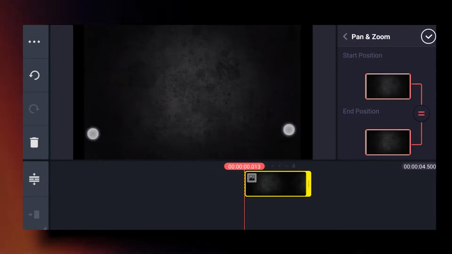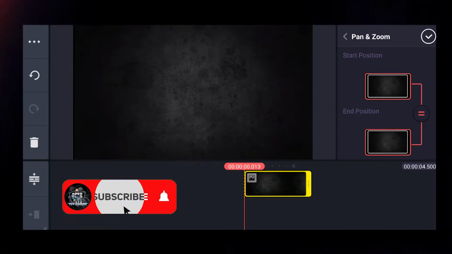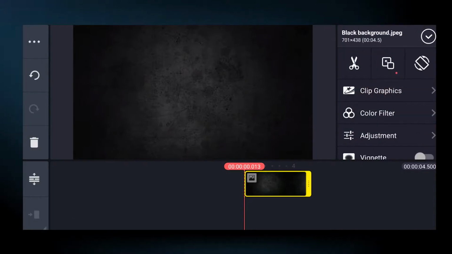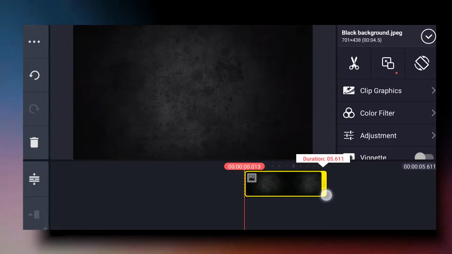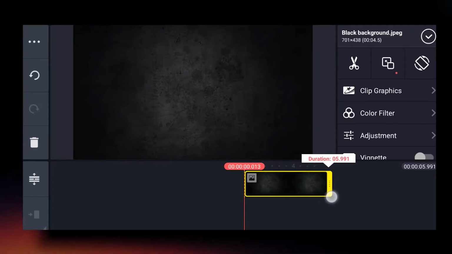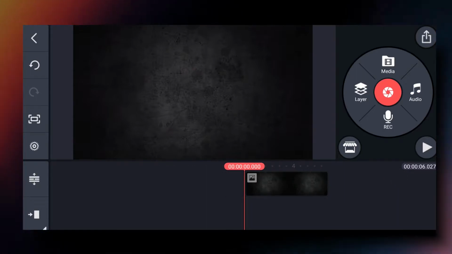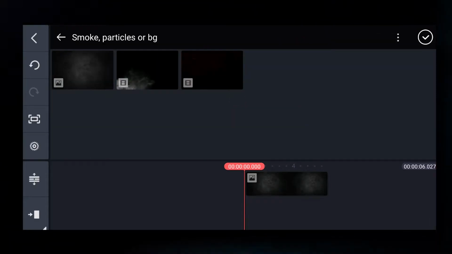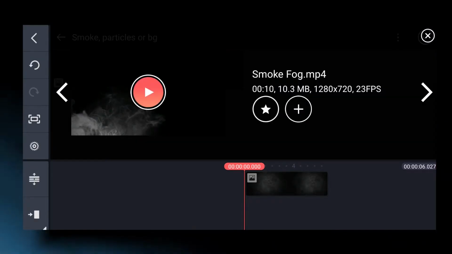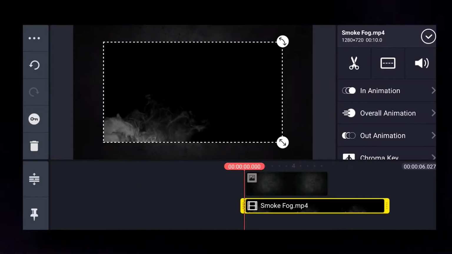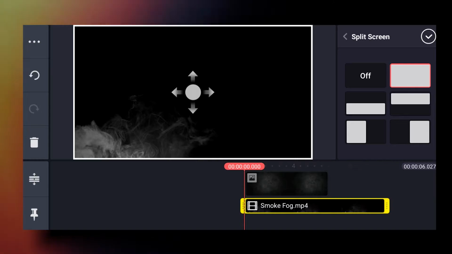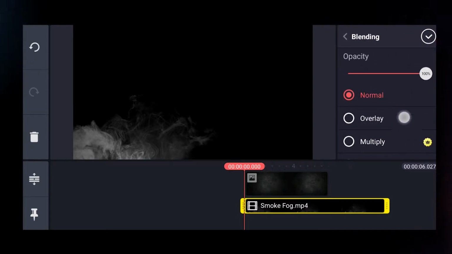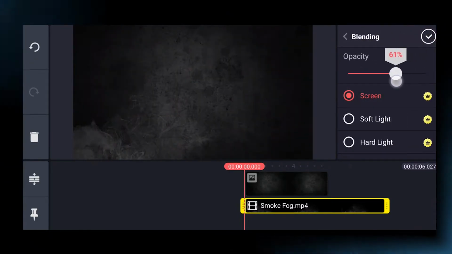Now import the background and zoom it a little bit, and extend its duration to 6 seconds. Now you can start importing the things. First of all, import the smoke MP4 and make it full screen. And then change its blending mode to screen and reduce its opacity to around 65 to 70% as per your wish.